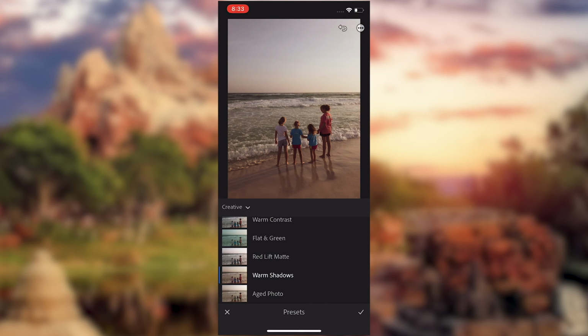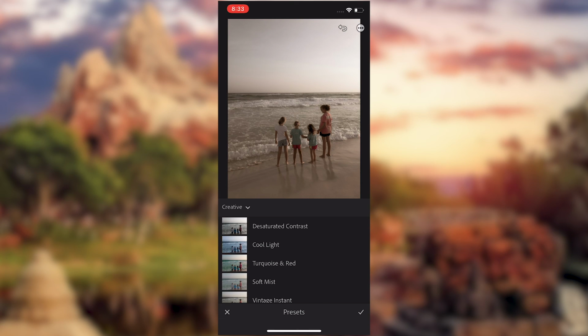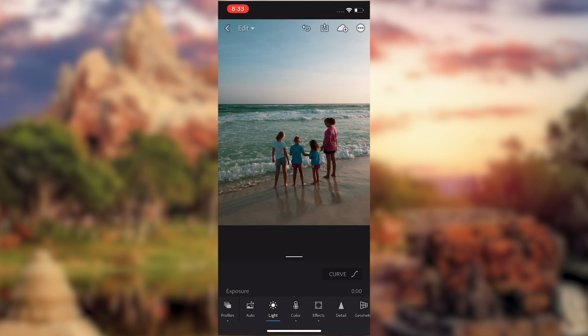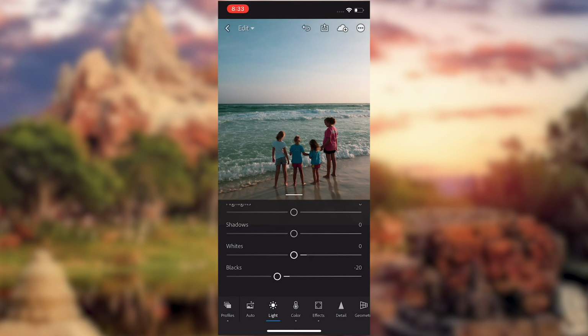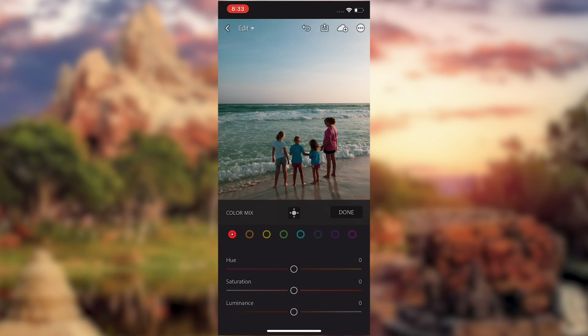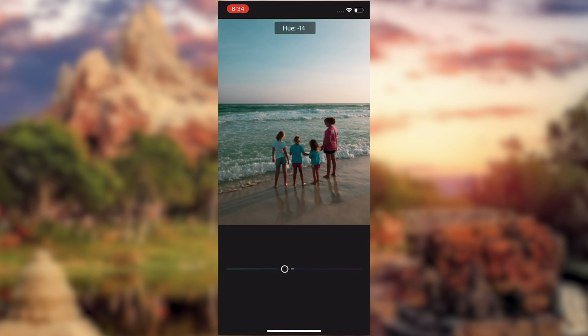Warm Shadows looks a lot like Peter McKinnon's Avatar. Aged Photo gives it a kind of old school look. I think turquoise and red really looks nice on this particular image. So I can use that as a starting point, and then I can go back through the different settings here and I can tweak it to my liking. You can see that it didn't do a whole lot to the exposure, but it did adjust the color quite drastically. And if you get into the mixes, you can take that a step further. And so you can customize the photo to your liking. See the effect it had on their shirts right there.